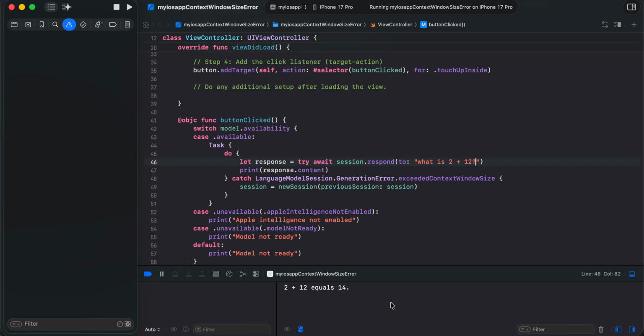Now like I said, it's very difficult for me to show the context window size. You need to ask your foundation model a lot of questions, or keep asking the same question again and again until it runs out of the context window size, so I'm not going into that. But I'll show you how to handle the context window size error.